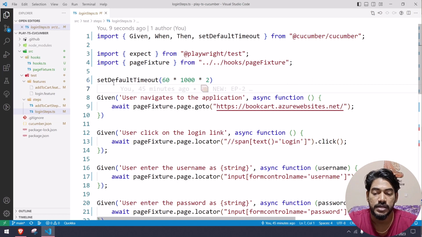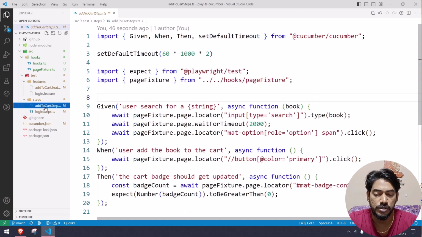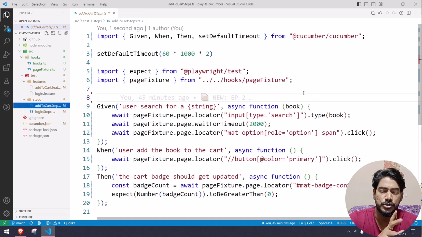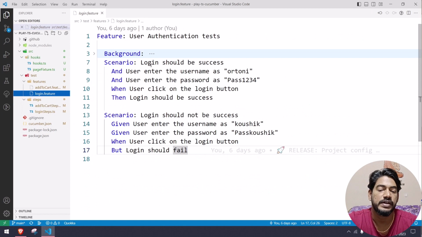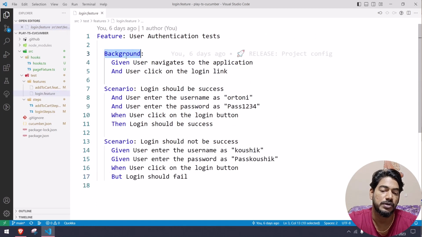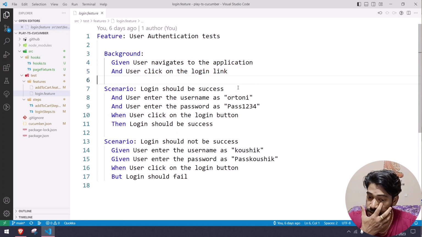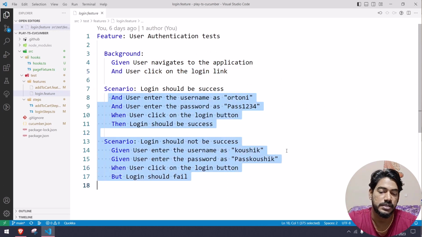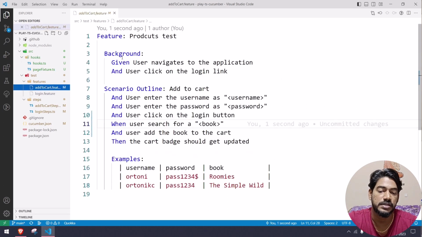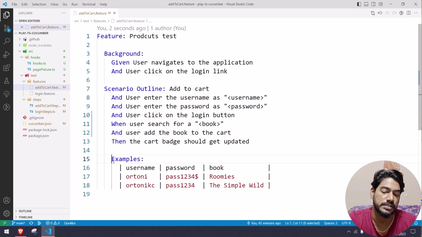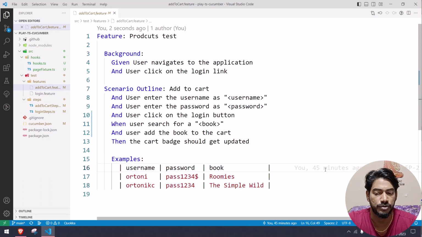Okay, and you can have this in all your scripts, or maybe one script. I'm not sure about it as of now. I will let you know. Okay, now let's go to our feature file. So here we have the login feature, where we have a background, like the user navigates to the application and the user clicks on the login link, and then some use case scenarios. Similarly, we have a background with a scenario outline with examples. Okay, so we know this.